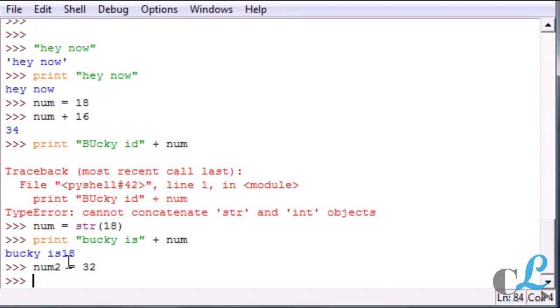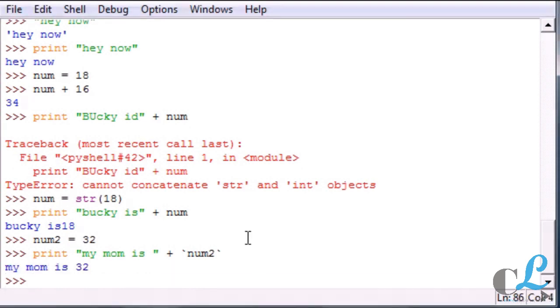Alright, here we go. Let's say we got 32 stored in num2. Anytime we try to concatenate that to a string, it's going to give us an error message. So let's go ahead and print my mom is, add num2. This would give you an error message right here, since this is a number and this is a string. So how can we convert this to a string without using the string function? All you have to do is put backticks around it just like that. Now once you press enter, bam.